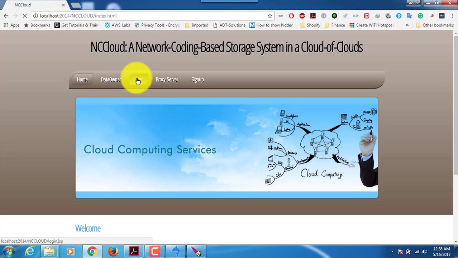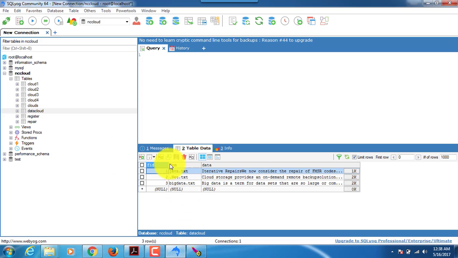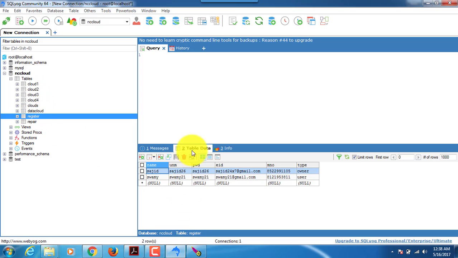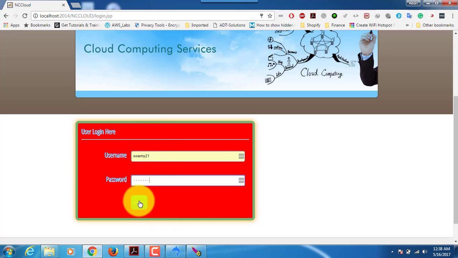Now I go to the user, because normally the user comes and then downloads the file. What is the user? Just go to the register. You can see the username is Swami 21. So just change the username: it's Swami 21 and Swami 21. The username and password are the same. Click on login.